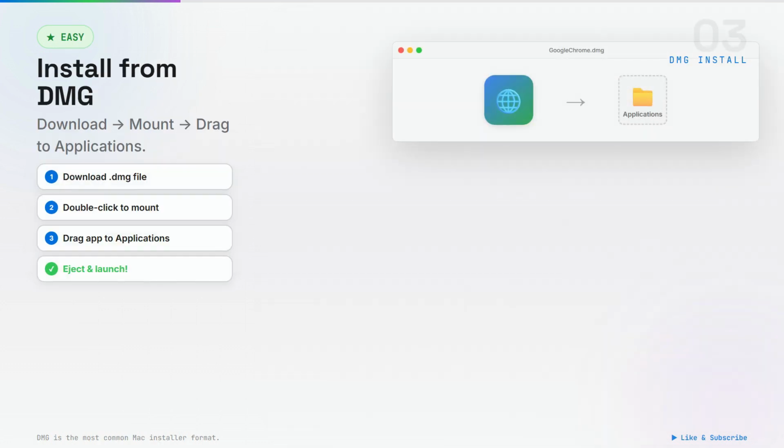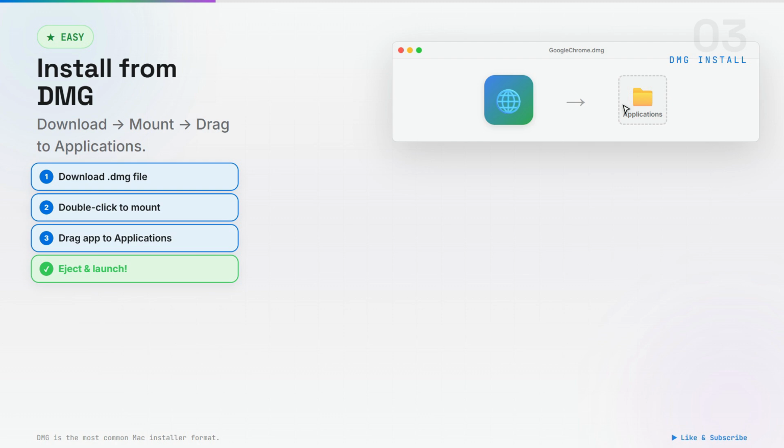Now let us look at DMG files. This is the most common installer format outside the App Store. Download the DMG file from the developer official website. Double-click it to mount the disk image. A window will open showing the app and the Applications folder.